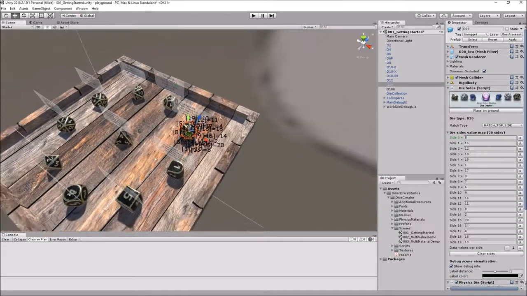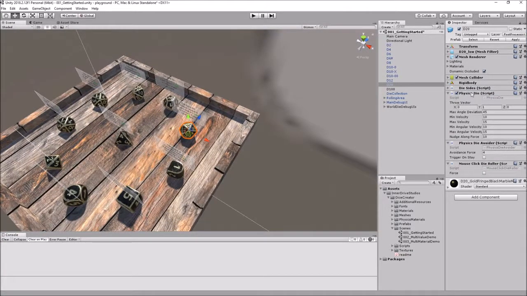So below the die sides component we have this physics die script which determines how the die is actually rolled. We have a physics die avoider script which makes sure the dice don't stick to walls or other dice, and we have a mouse click die roller script which allows us to actually trigger a roll of the die by, as the name implies, just clicking the die with the mouse.